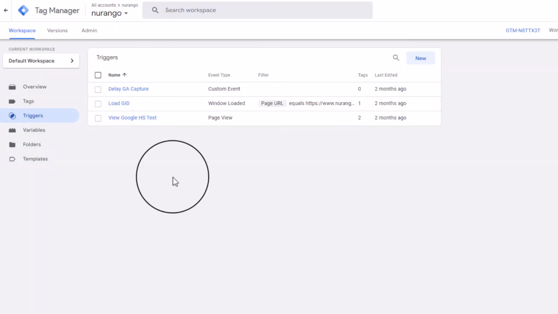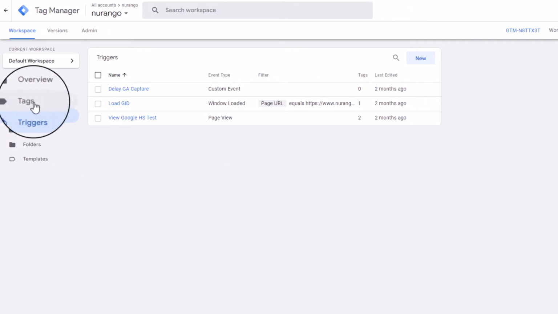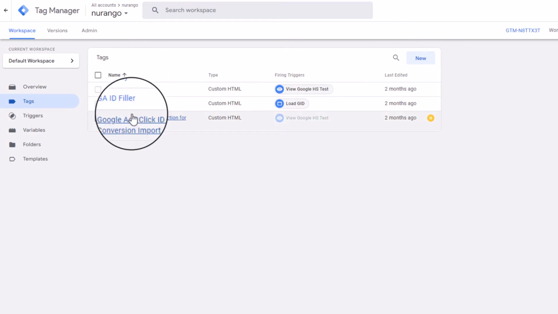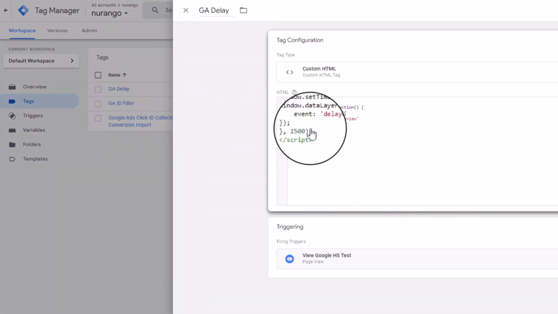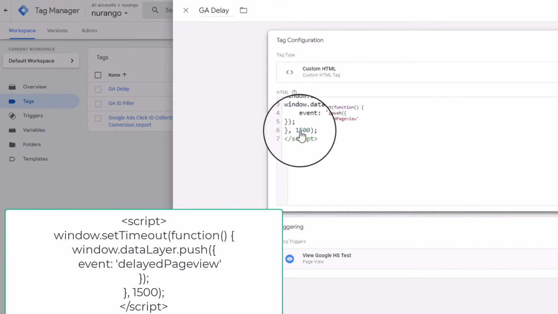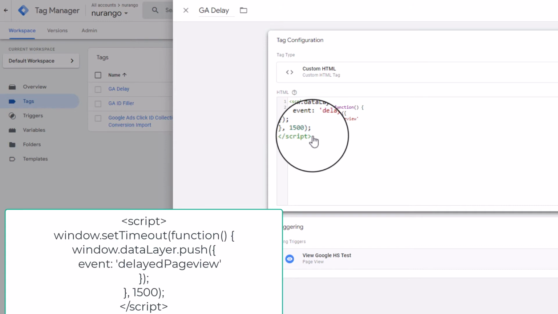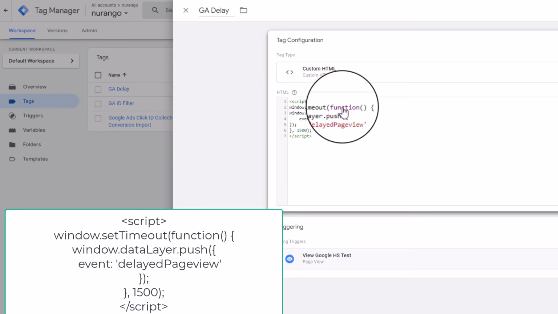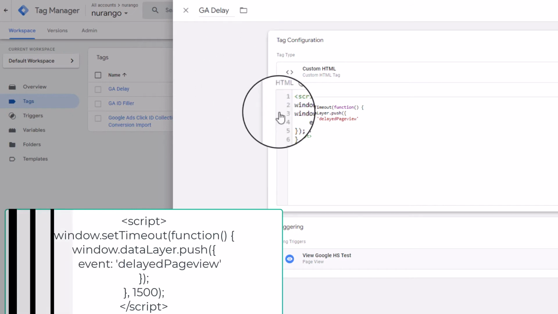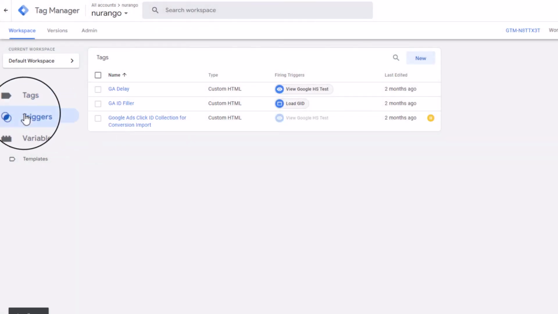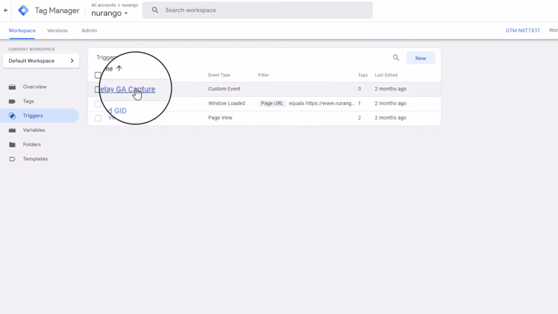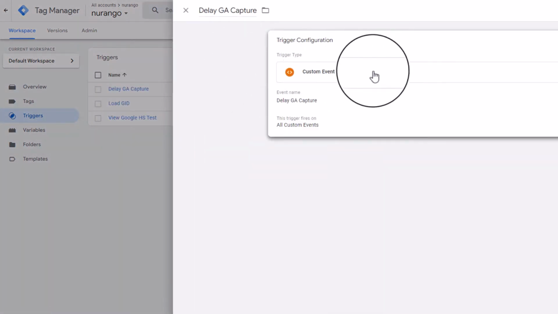So if you find the user ID is not loading properly, there can be some conflicts with it loading. If you have other scripts loading before or after, it's firing off too quickly. So if we go to tags, we can actually create a delay. And all we've done here is put in a timer where when the page actually loads, we delay the trigger of loading the UID. Called it GA delay. And now we need a trigger for that as well. So if we go to trigger, we can hit delay GA captures, what I've set up, and it's a custom event.